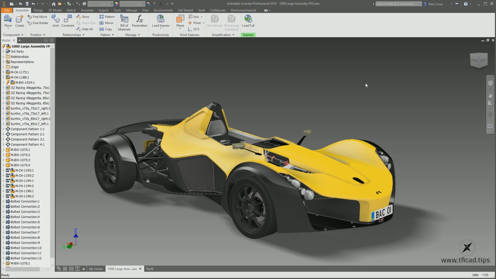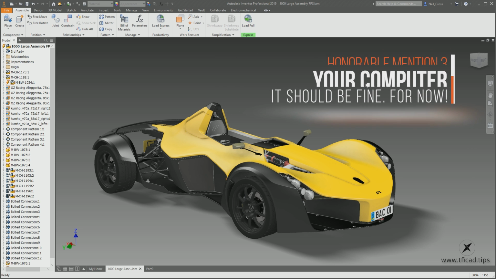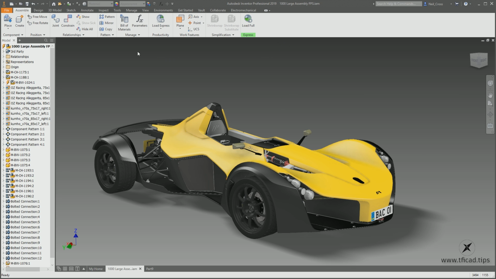And honourable mention number 3 is all to do with hardware, mate. Don't worry about the computer that you're using on day one when you're just getting cracking. If you've got an absolute horror show of a computer or a laptop, it's 14 years old, it's an old Dell laptop, it's got 4 gigs of RAM, it's still running Vista.